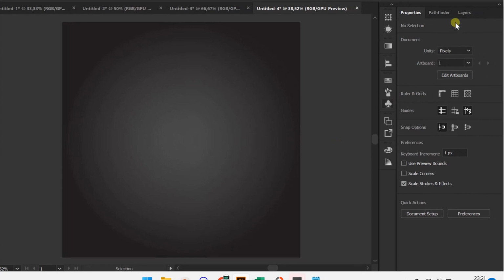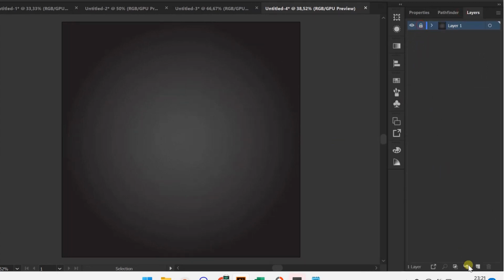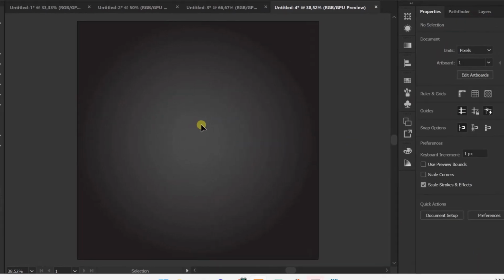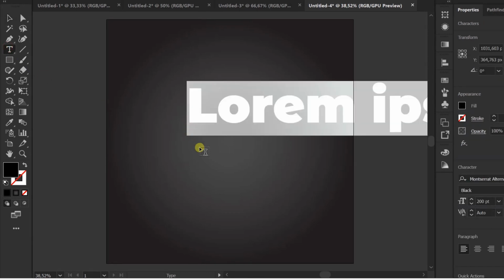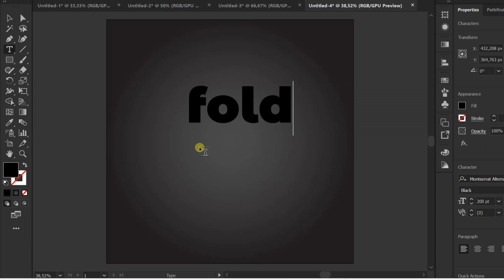Lock layer 1 and add a new layer. Add text. Here I use the font Montserrat, with a size of 200px.